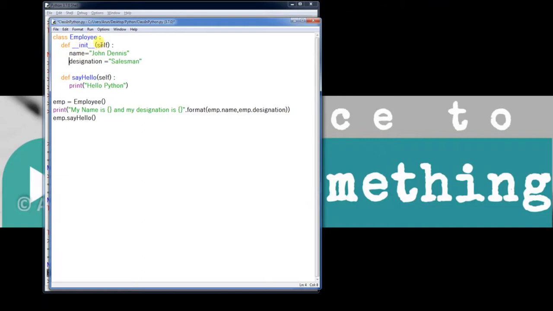So now the name and designation is available in the default constructor. Whenever you create an object reference for a class, the default constructor is called by default. So when I create emp is equal to employee, the default constructor has been called already. The key thing, self, is the most important. It should always be there in any method. Let me pass some additional parameters.